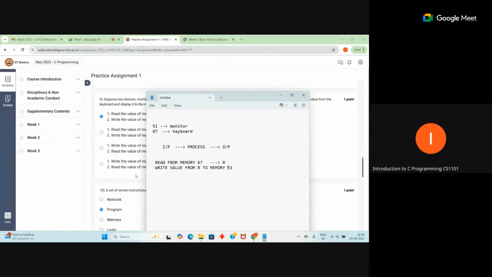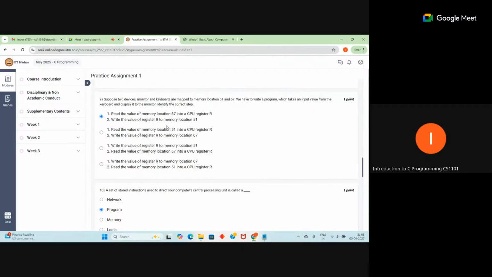So this is what we need to do. Read from memory 67, store it into one of the internal registers, and then write the value of that register to memory location 51. So read the value of memory location 67 into the CPU register R, and write the value of register R to memory location 51. These statements are given in a jumbled manner. Wherever there is read, they might give write, and wherever write, read, and also reading from the monitor and writing to the keyboard.